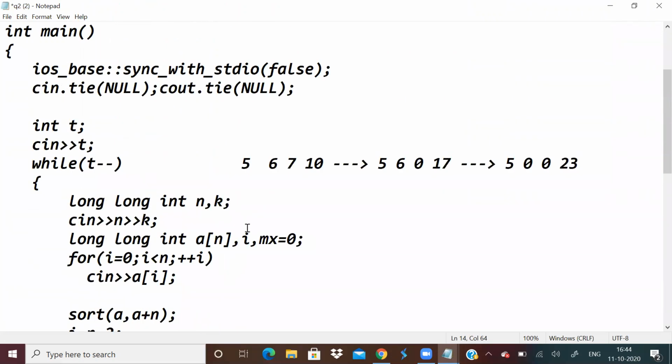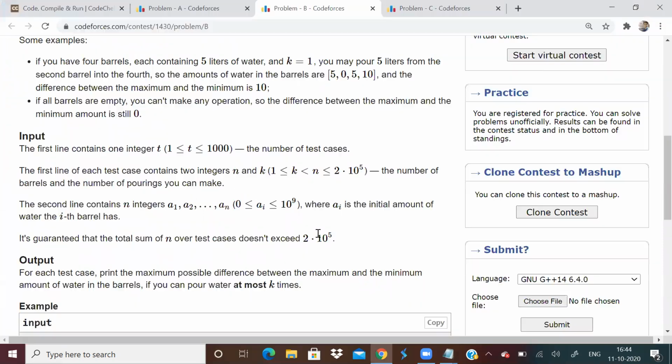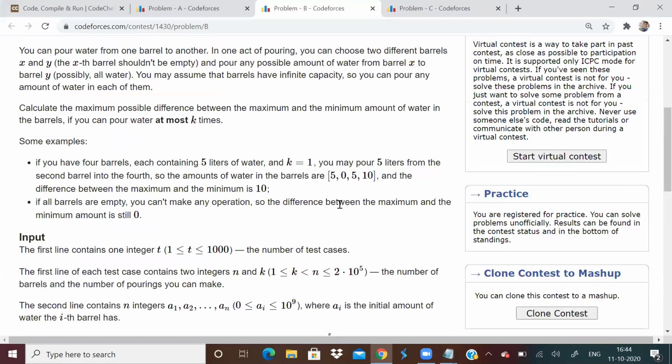So this was a solution to the problem. It is just a greedy plus sorting approach.